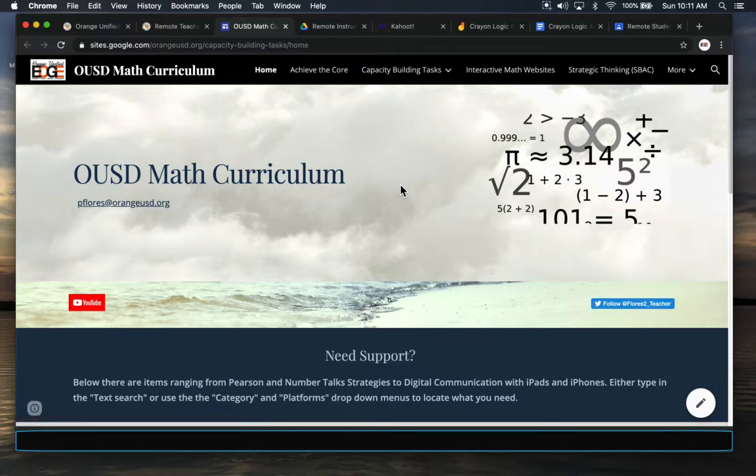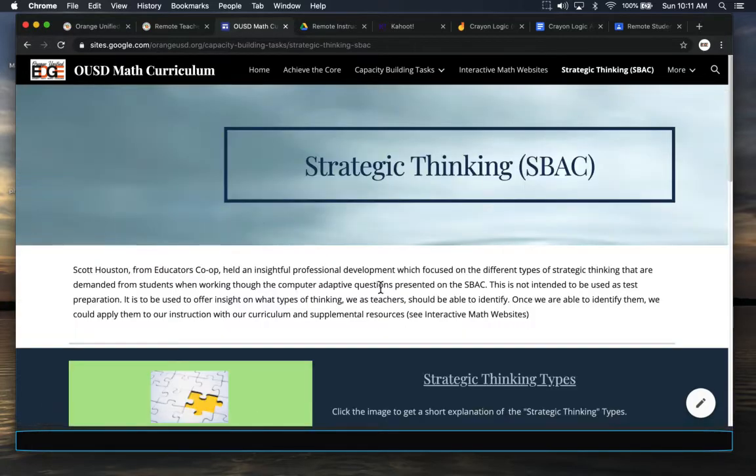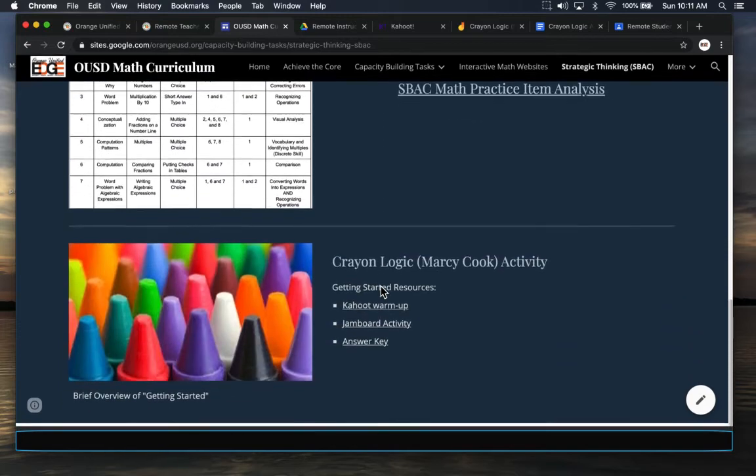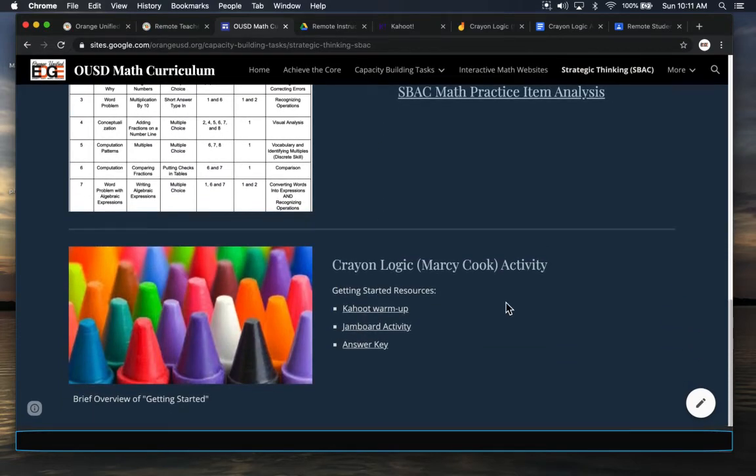And so this activity today that I'm sharing with you is going to be on the Strategic Thinking tab up at the top here. So if I click that and scroll down, you're going to see Crayon Logic by Marcy Cook. And this activity has been out for a long time. Marcy Cook has really engaging and thought-provoking activities. So this one, I made you 3 resources to get started.